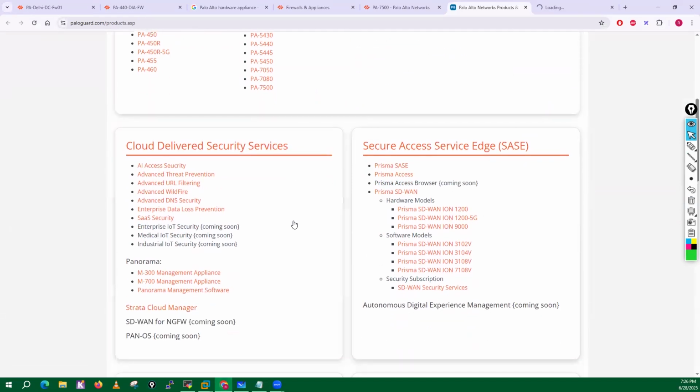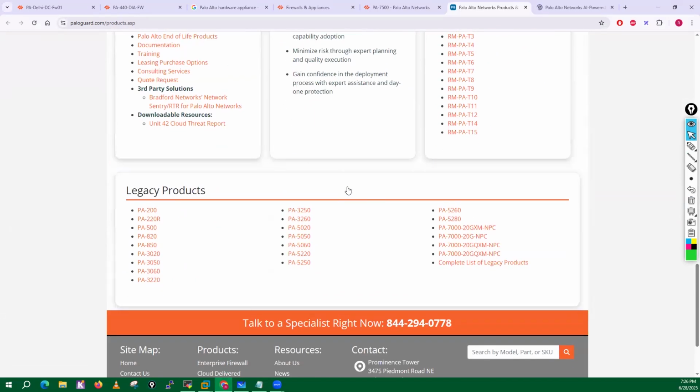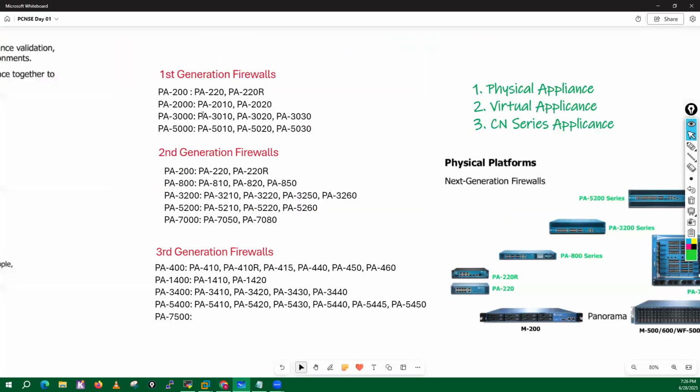Let me open. I was looking for old devices, old series, the legacy ones like PA 200, 220R. Oh, PA 500 is also there, and it is in that list. PA 500.